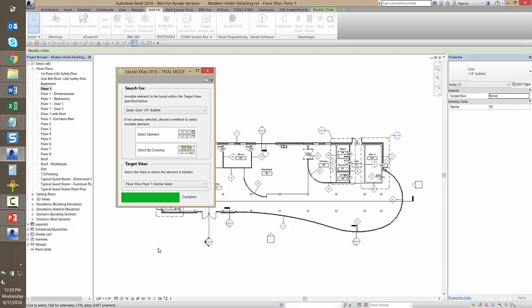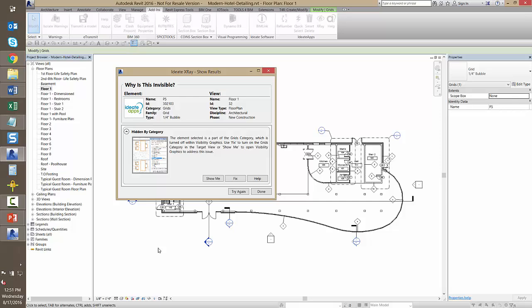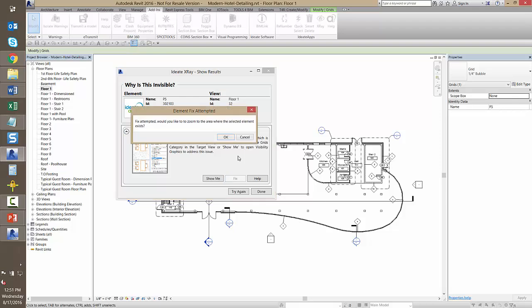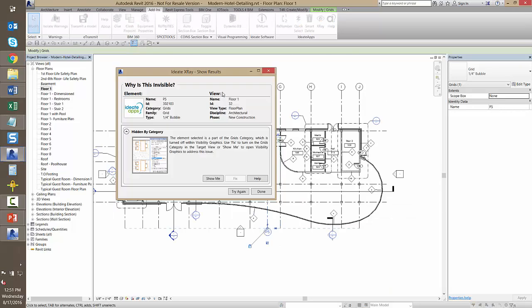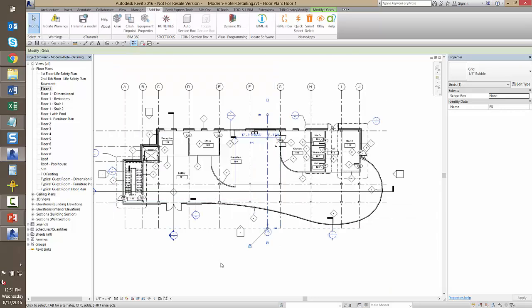So it's scanning all the things that could be wrong. It's coming back. So why is this invisible? Well, it's hidden by category. And some of these things, we can say, well, fix it. And sure enough, it fixed it.